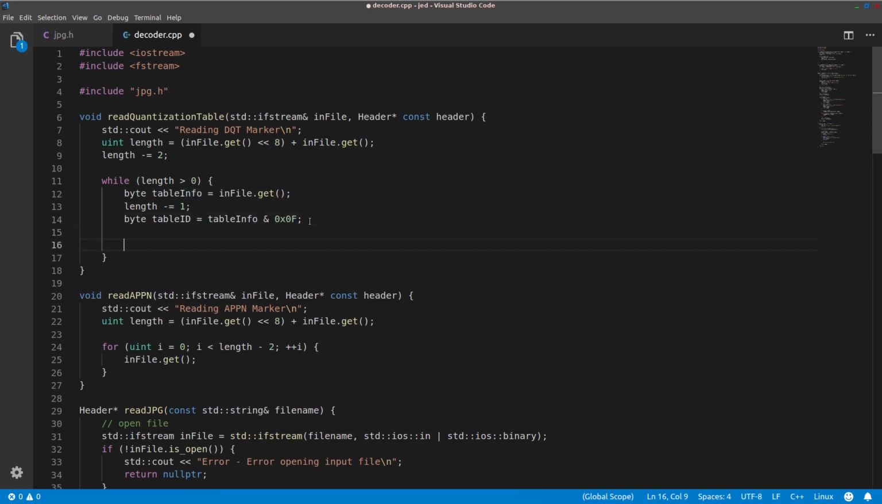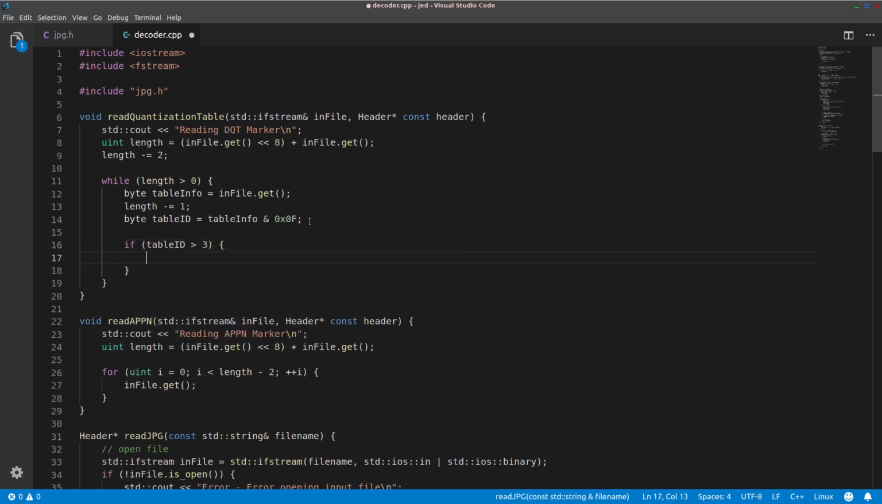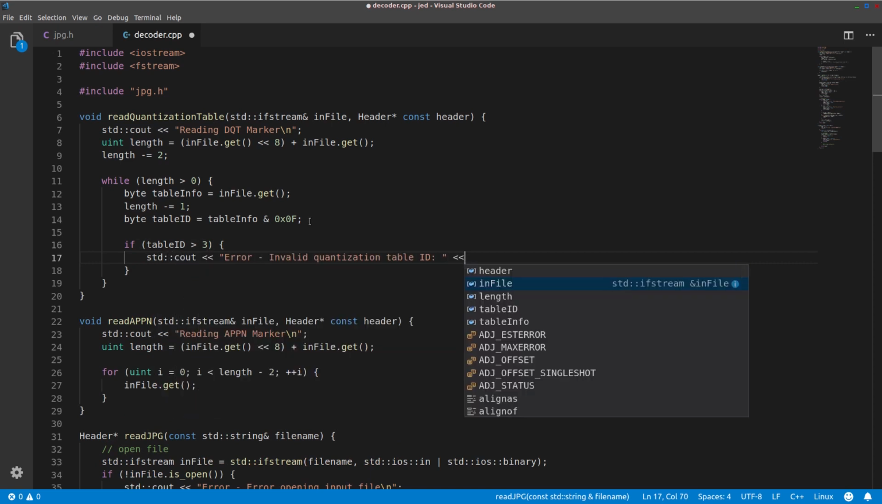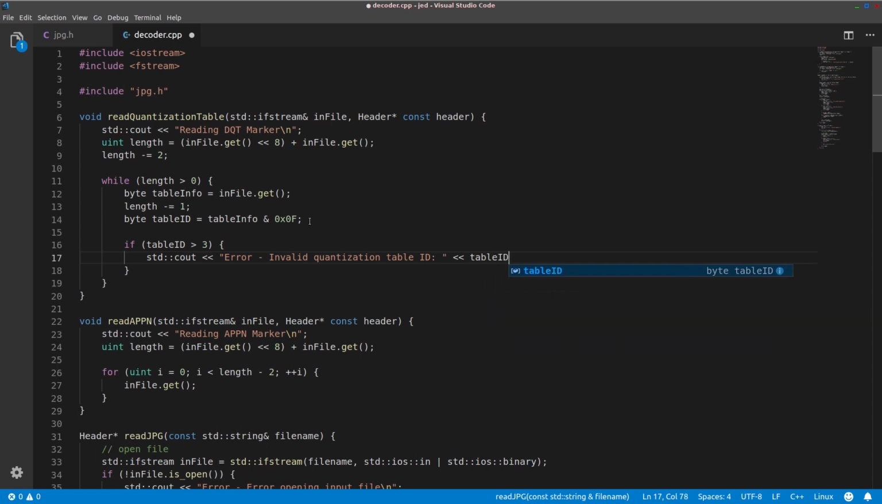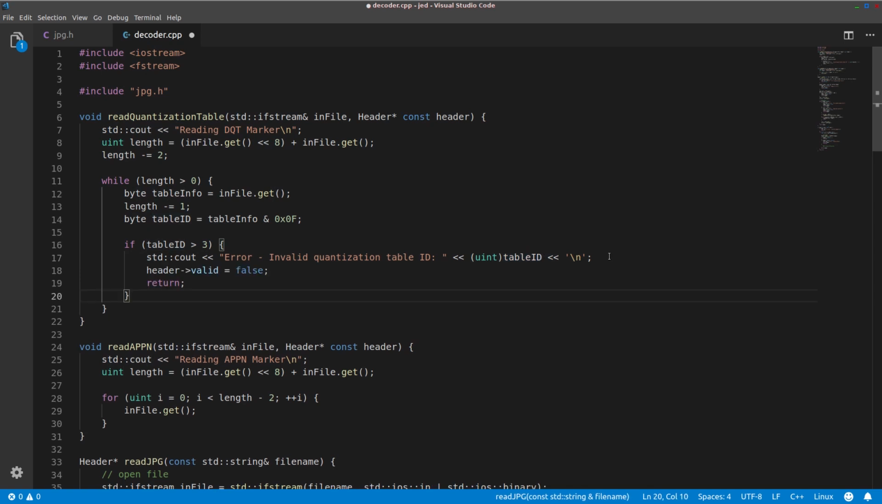The table ID must be between 0 and 3. It's unsigned, so it's already guaranteed to not be less than 0. But we need to check if table ID is greater than 3. This time in our error message, we can give more helpful information by printing the invalid table ID that we encountered. As I mentioned earlier, this is an instance where we need to cast the byte to an unsigned int, because a byte is actually a char, and we don't want to print characters in cases like this. And just return. Once we find something like a nonsense table ID, there is no point in continuing.